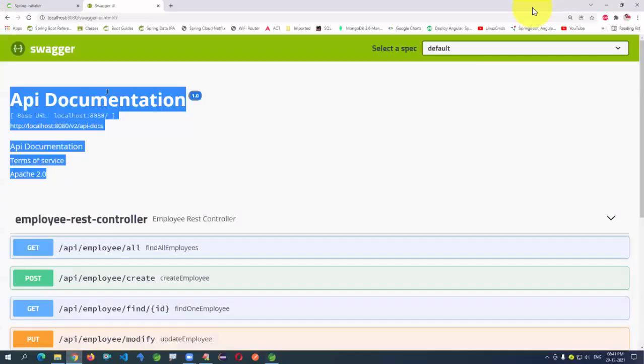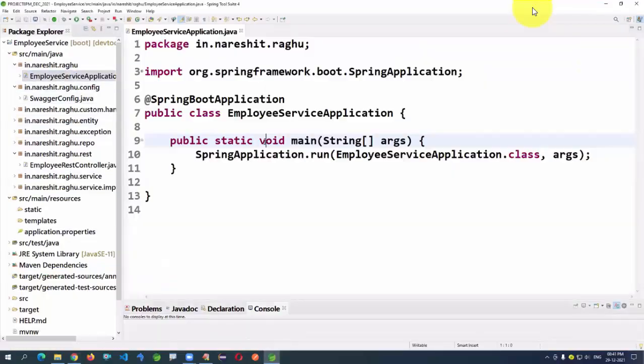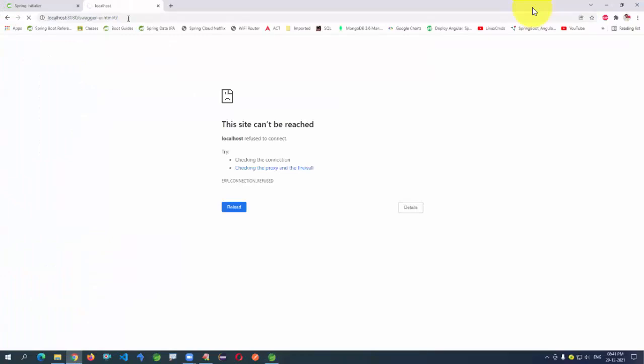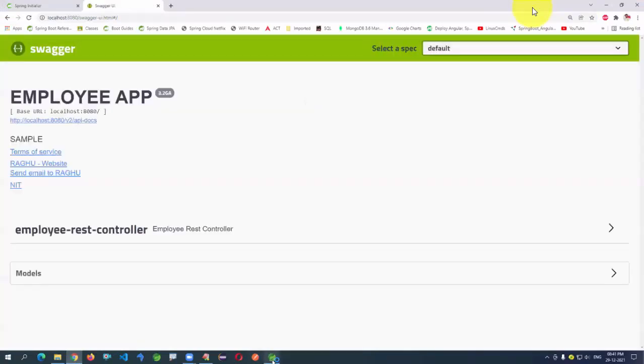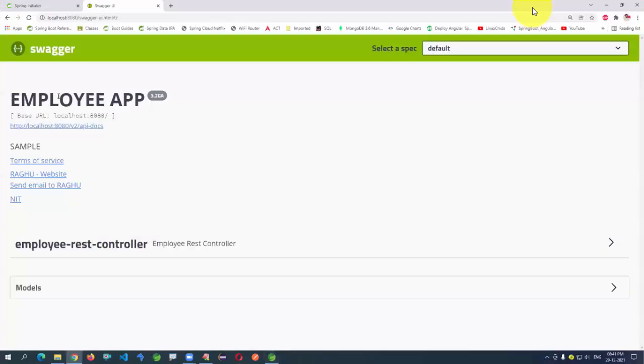Now just see, refresh this application here. Once you run this, come to browser and just do refresh. Are you able to see some of the above data modified? Like this.